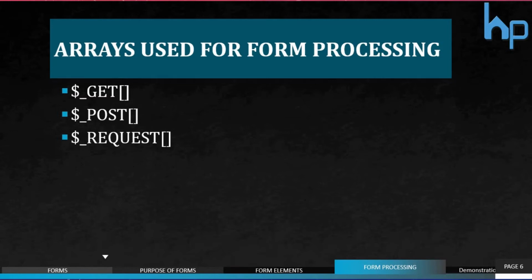So $_GET can be used to retrieve the value which is inside the URL parameter, right? Whereas $_POST can be used to retrieve the value directly from the form control, right? So $_REQUEST can be used if the form is to be processed with the help of a database. For example, to retrieve the value from a database, we can use the array $_REQUEST. So these three are the arrays we are going to use in our PHP coding to process the form elements, right?